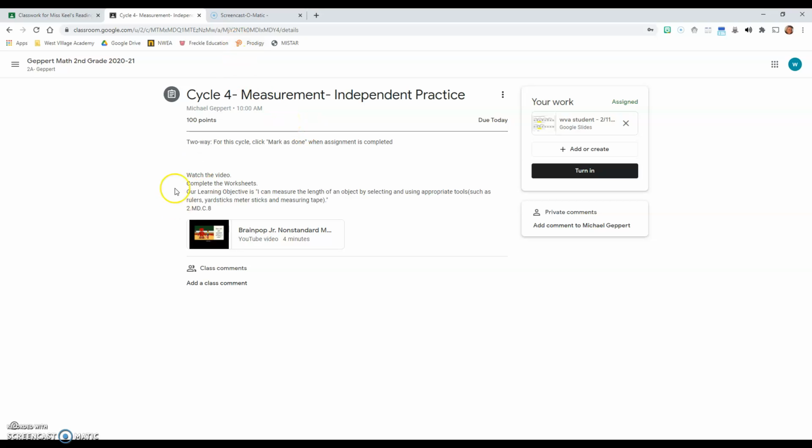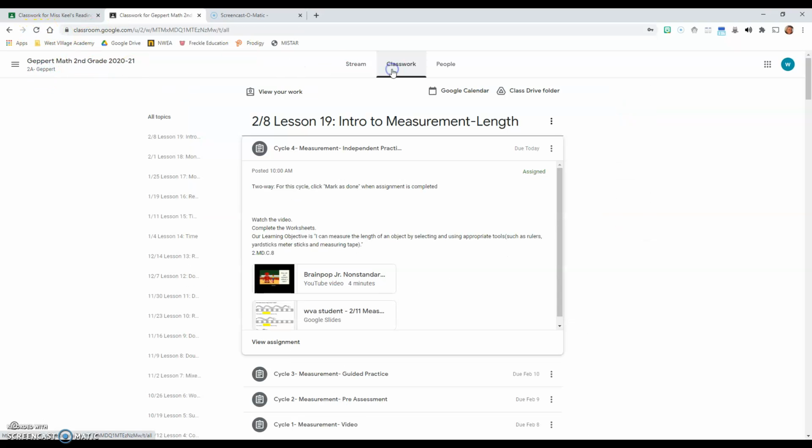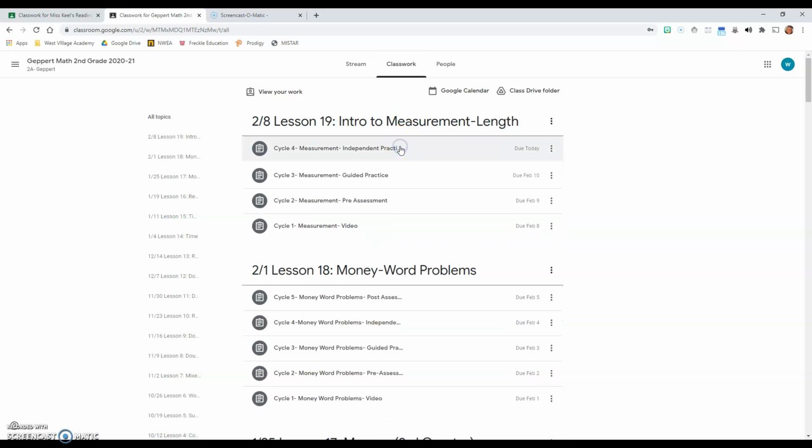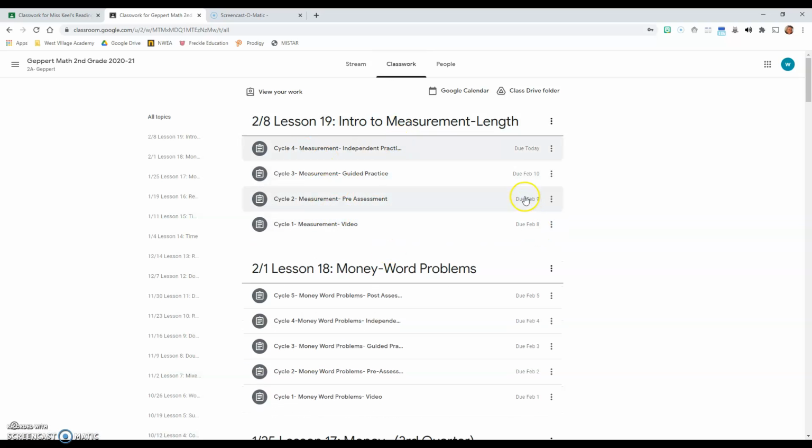Also available in each of the cycles, you can add private comments to Mr. Geppert, or a private comment to your teacher, or a class comment. Private comments are more like if you have a question about the assignment, and the teacher can answer you back about that assignment. Let me go back. Okay, so that's basically the gist of making sure you turn in.